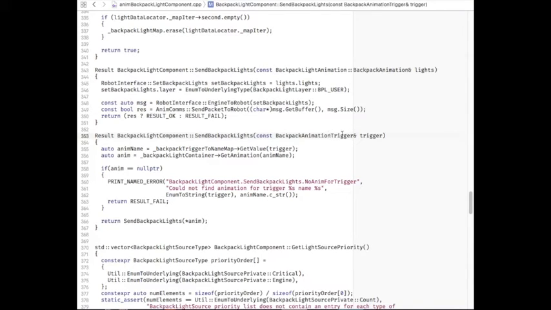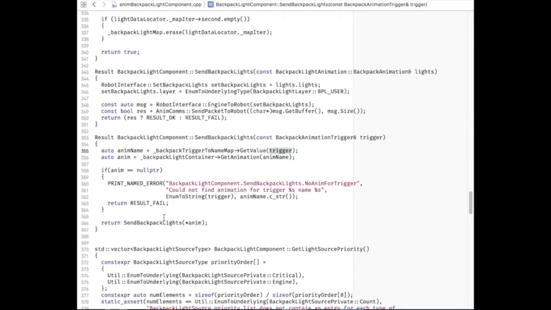Here, the set backpack lights with the trigger, that's used to look up the map. It maps that trigger enumeration code to the map name, looks up some sort of animation for it, and then tries running that.